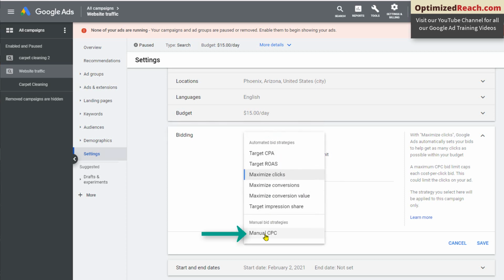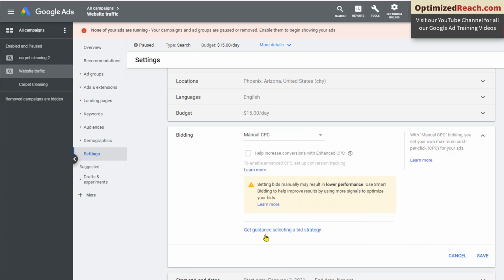But I think it's best to go with manual CPC. And you can even see here, again, the recommendation is it may lower your performance, but I don't feel that you're losing anything by taking the control of your cost. So let's just save it with the manual cost per click. And in a little bit, like I said, when we go over the ad groups and each keyword, I'll show you some of the strategies to help keep your cost in line as well there.